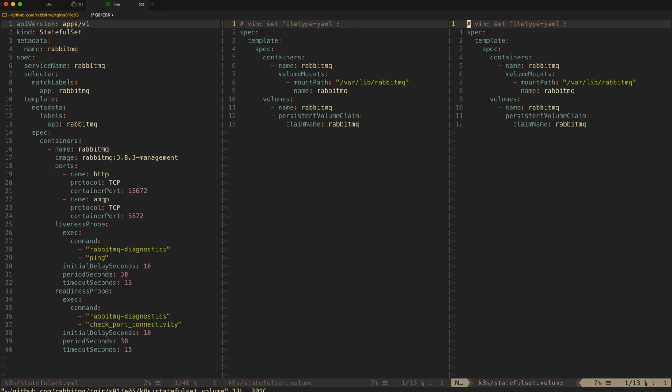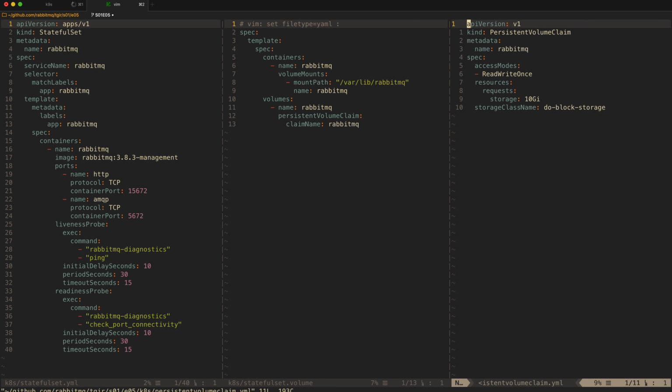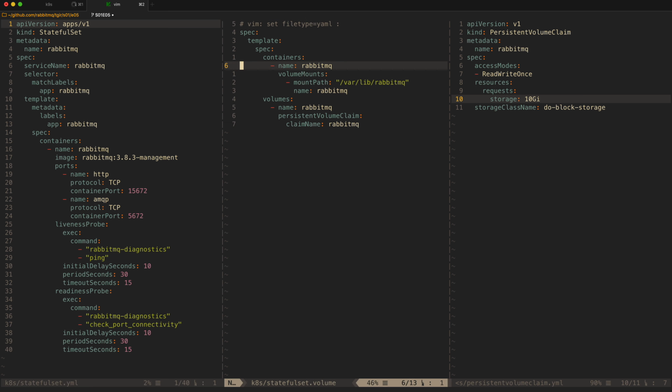Before these two files can be combined, a persistent volume claim needs to be created. And what we do here, we basically say we want a block storage of 10 gigabytes. So this gets created first, and then we combine this file and this one, so that our RabbitMQ container has a volume, claim name RabbitMQ, the one on the right-hand side that we just created, and that gets mounted into var lib RabbitMQ, which is the data directory for RabbitMQ for the Docker image.